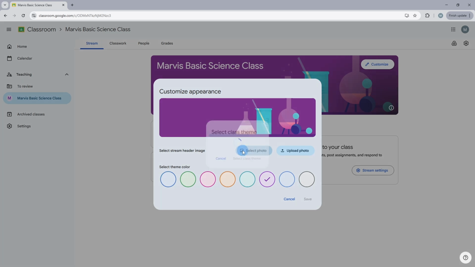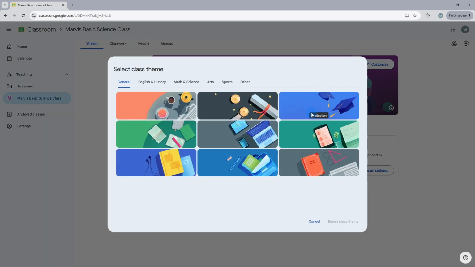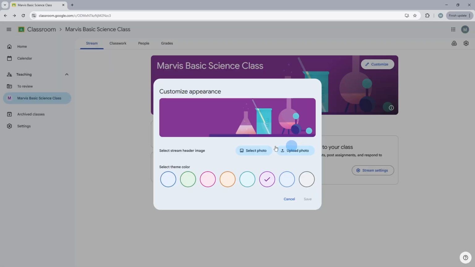You can select a photo. You're free to choose any theme here that you like, anyone that fits your class or whatever it is you'll be teaching. You can also pick a different color theme. Like I said earlier, I'll be going with blue, or you can also upload your own photo. So go on ahead and browse and select whatever photo you wish to upload as your banner.